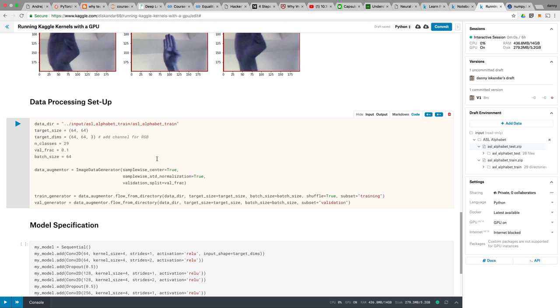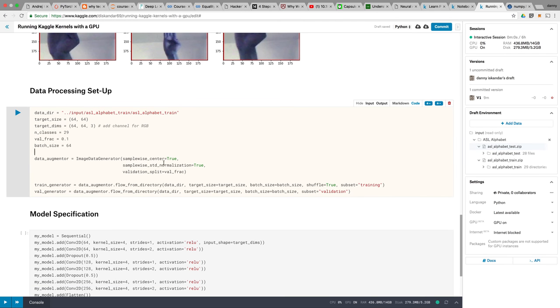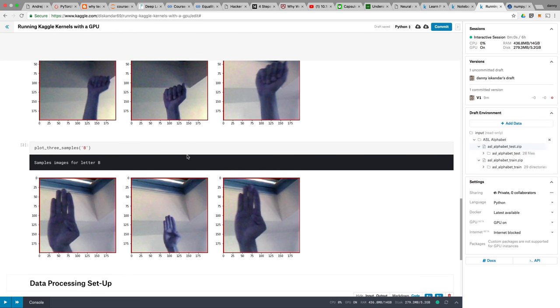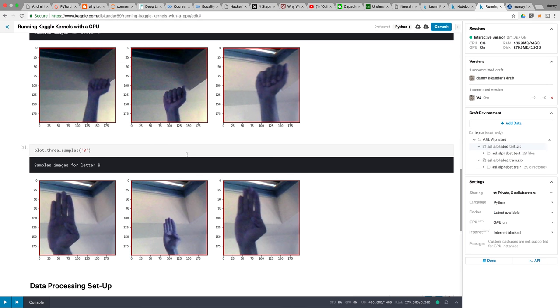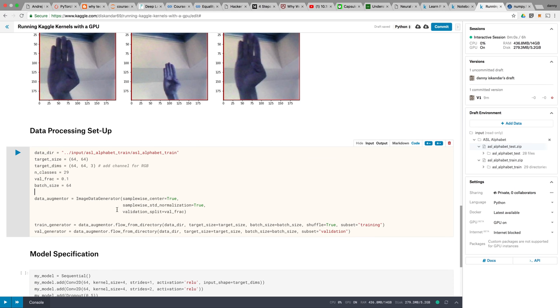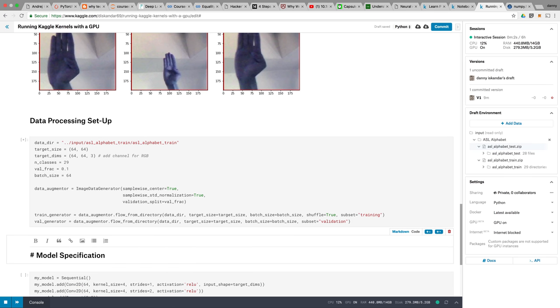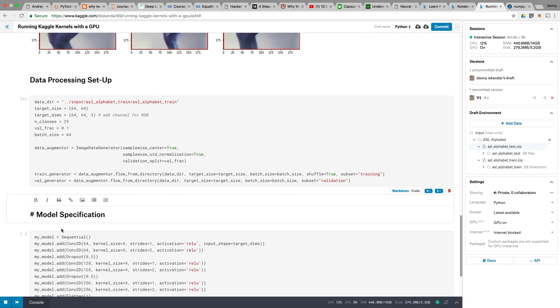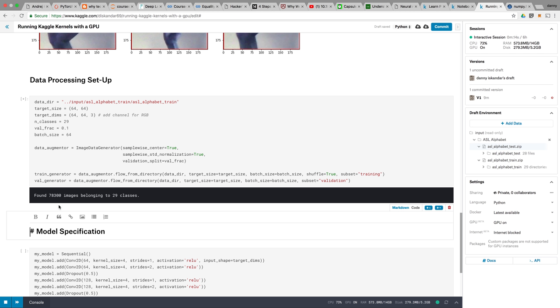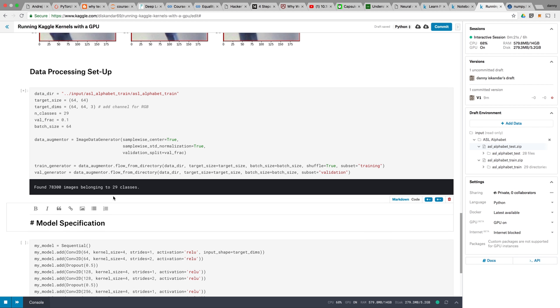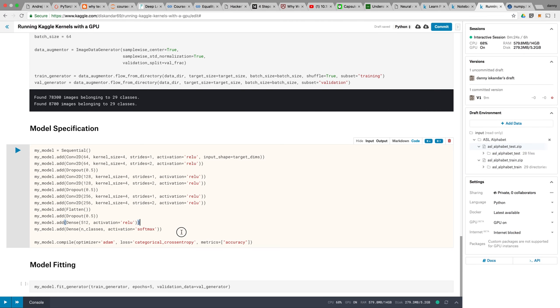And then this is data processing. So basically, we're putting the training data inside a holder, and then trying to augment. You want to see American Sign Language? The picture here. Okay, so we'll run this. Shift enter. Oh, it doesn't do anything. What's happening? Okay, so it found 78,300 images belonging to 29 classes. How cool is that?